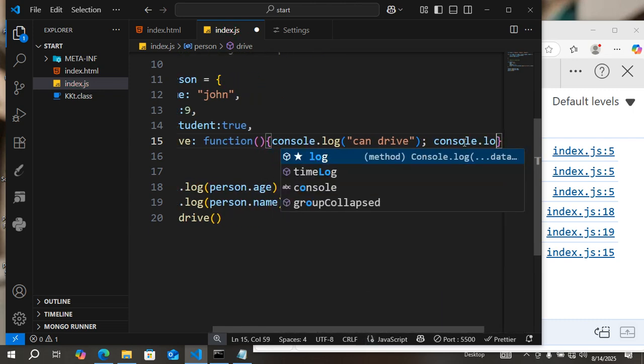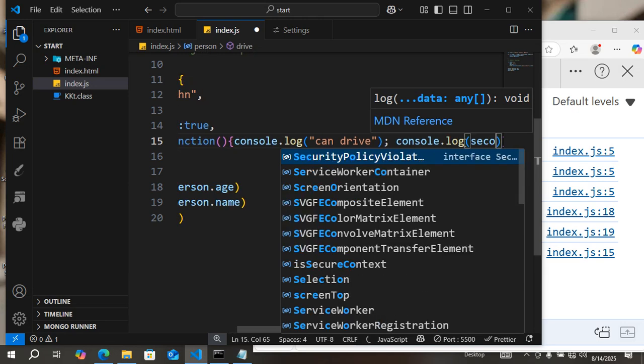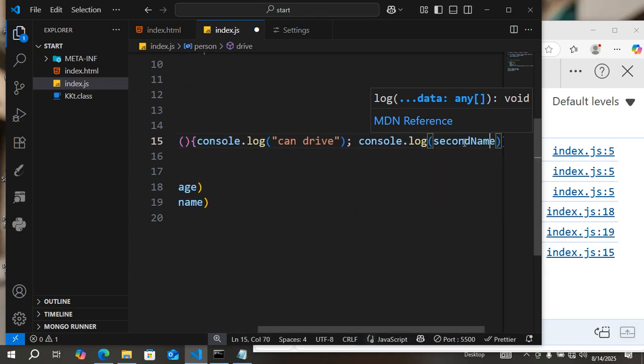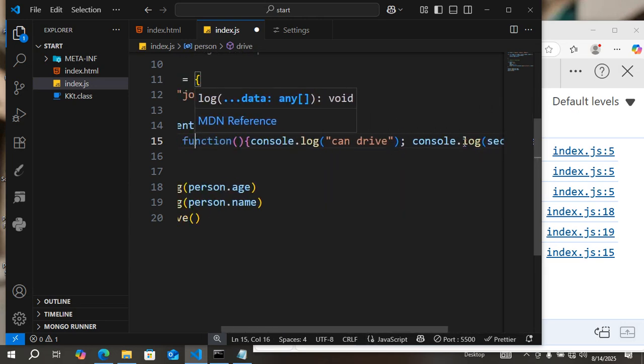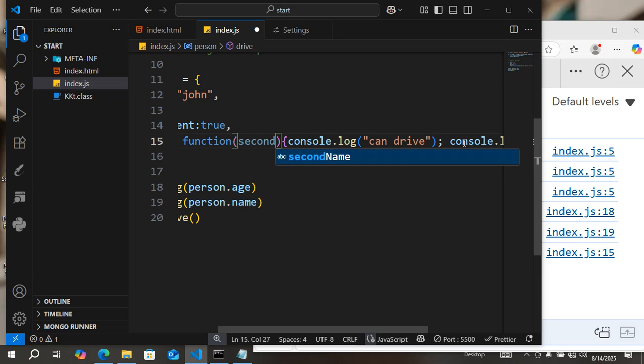Console.log second name, okay. Second name there, the second name. So here we can pass even the value here, second name. This is a function. If you have never worked with functions, please relax.